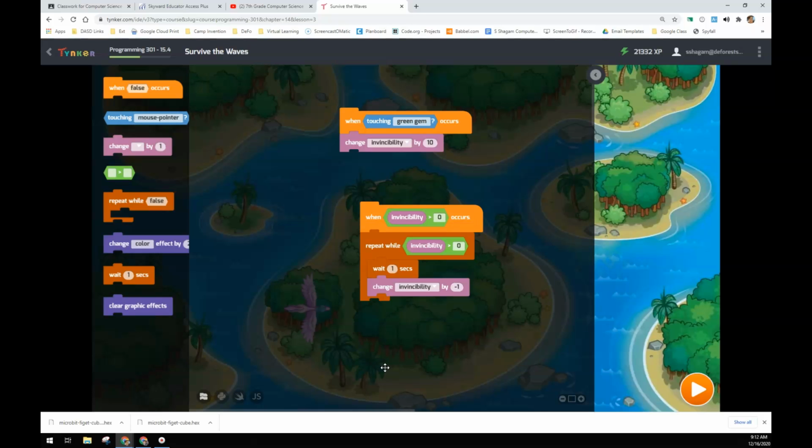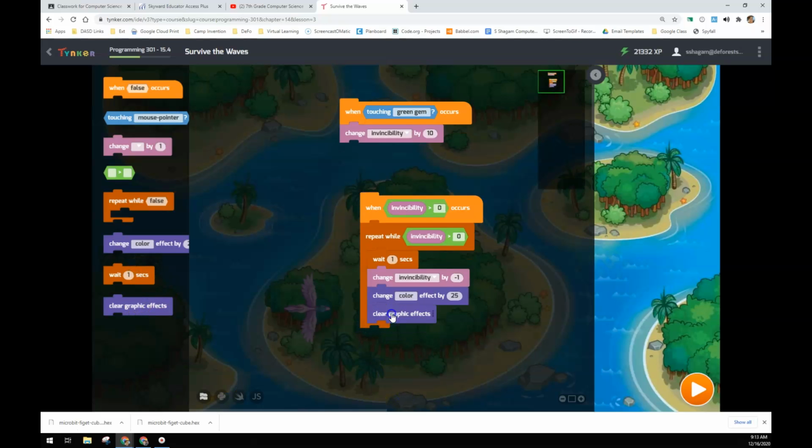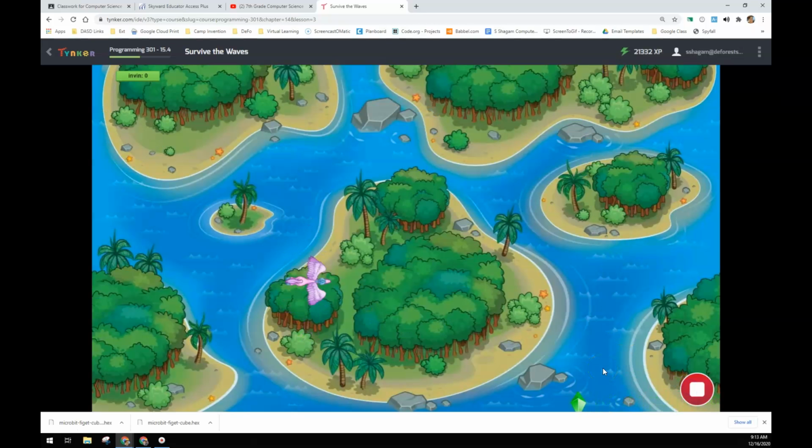Now we're going to try to collect these gems and we need to get through 3 waves of the planes to survive this. Wow, this should be fun. I actually want to add the color graphics in here. So repeat while invincibility is greater than 0, wait 1 second, change invincibility. I'm going to change color effect. And then at the end, I'm going to clear the graphics. Let's see if I screw it up doing that, but I want to see if I can do that in here. All right. Oh, there we go.